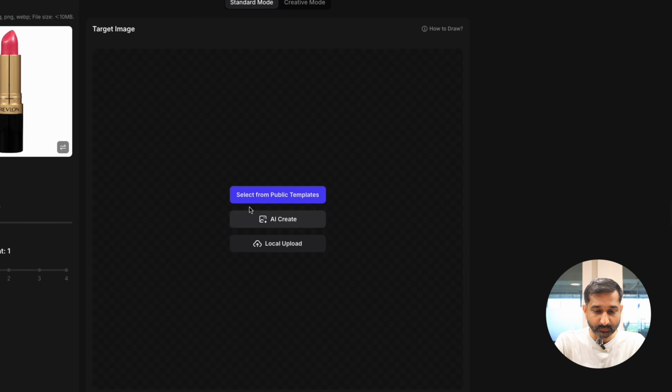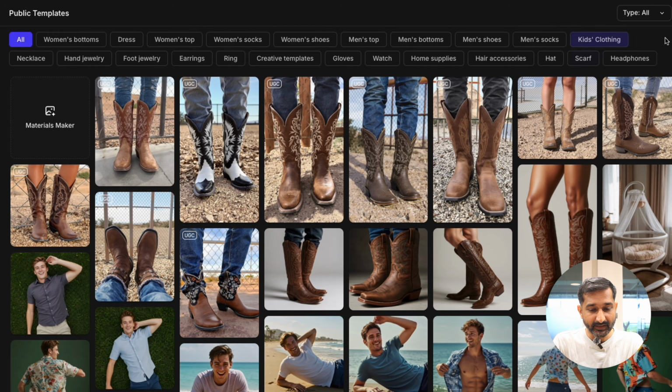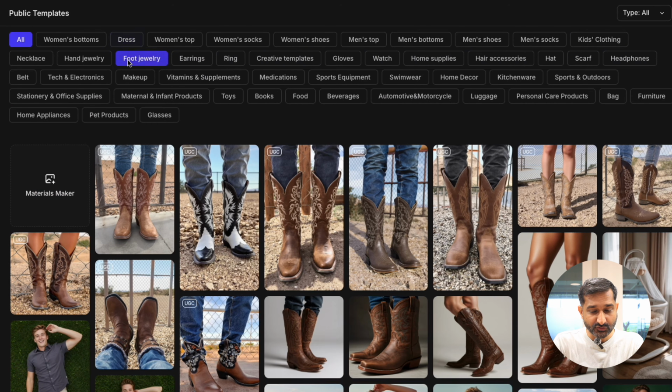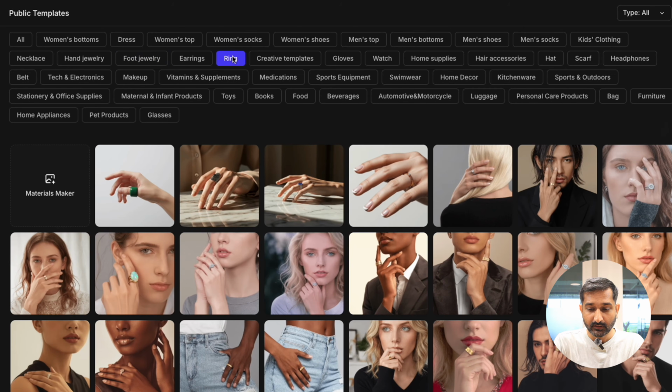Now move to the center of the screen. Here you will see 3 options: public template, AI create, and local upload. You can upload your own image under local upload or generate an image using your own prompt under AI create. But we will be using public template, so let's click on that. TopView AI provides a wide range of categories based on different product types. Since our product is makeup items, we will select the makeup category.